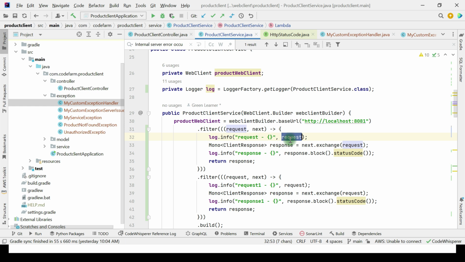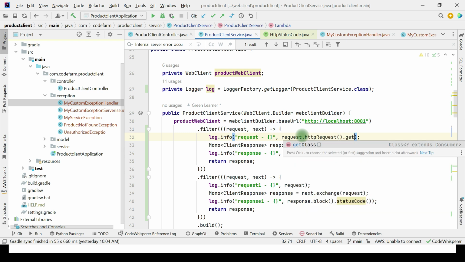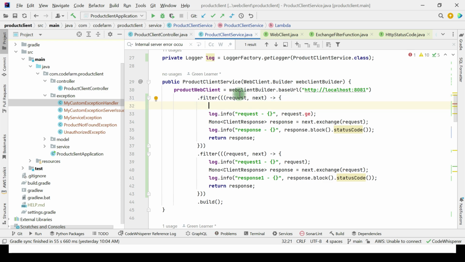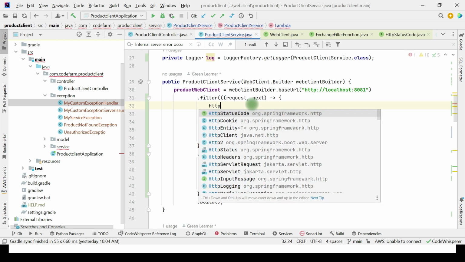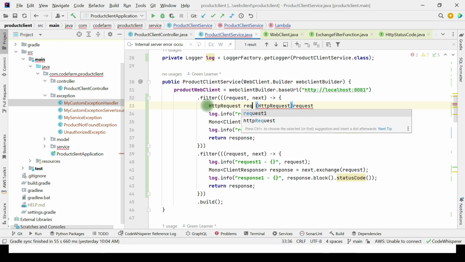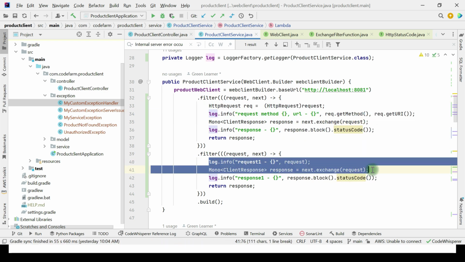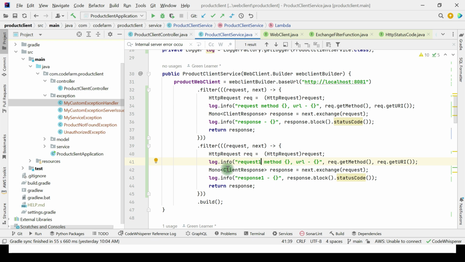Okay, so if I print this request, it will be just the request object, but I want to print more things out of this one. So like request dot http request dot get. Because I believe this is just the interface, so I should be able to cast them into HttpRequest. If I write it this way, I should be able to get that. Make it one and two so that we are able to identify that these two filters are there. They will be executed in sequence.